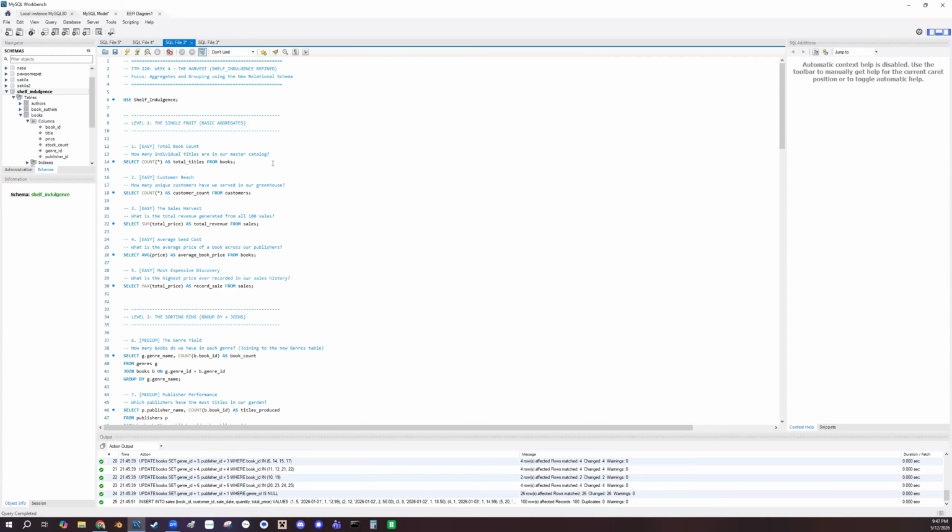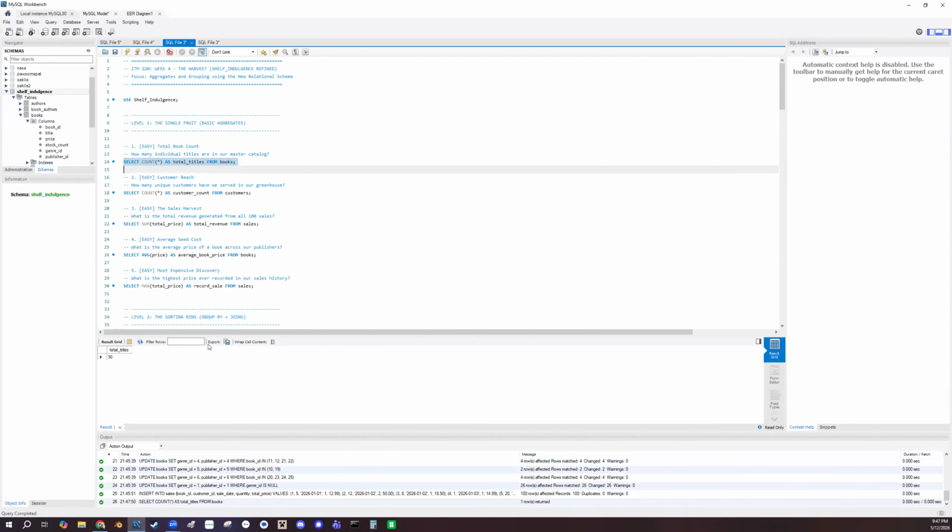Here, select count star as total titles from books. Again, what do we want? Where do we want it from? I want the select from books. What I want is the count of the rows. So count star means count everything. I'm not calling out a specific column, I'm counting all the rows. What I want to know is how many rows are in the books table. I'm going to call it total titles. When I run this, I'm just going to get a single number, and it's 50. If I added more books, there'd be more there.